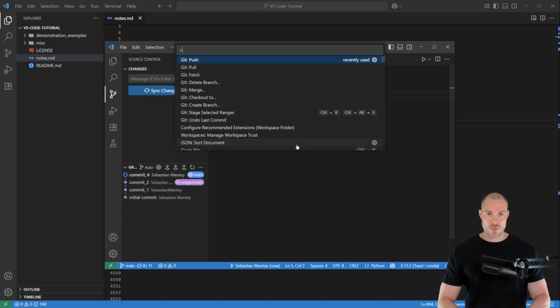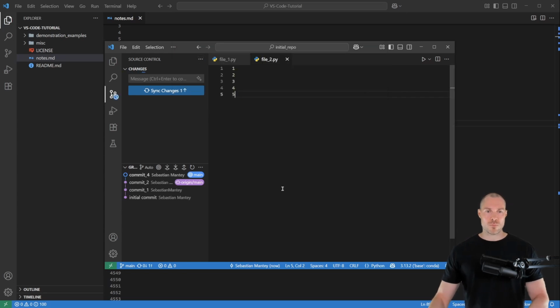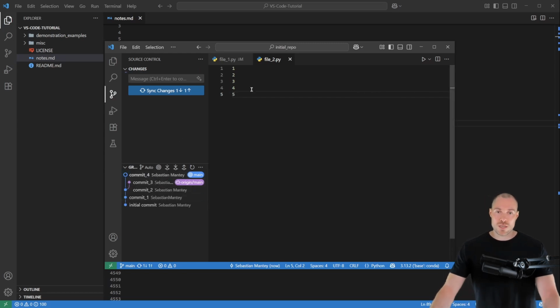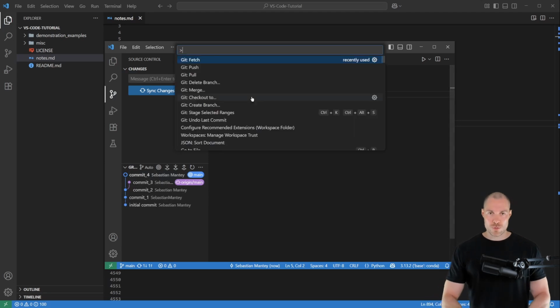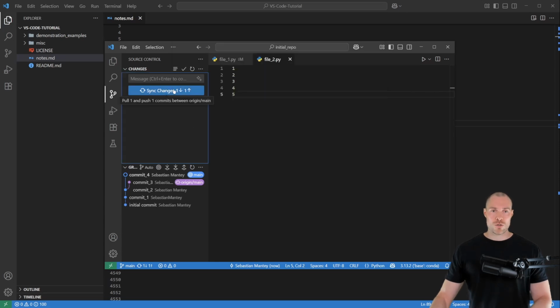So let's again run git fetch. And then you can see that main is at commit 4 and origin main is at commit 3. And now to sync the changes, we have different options. So we can use the command palette, git sync. So we could use this command, or you can also use this button here.